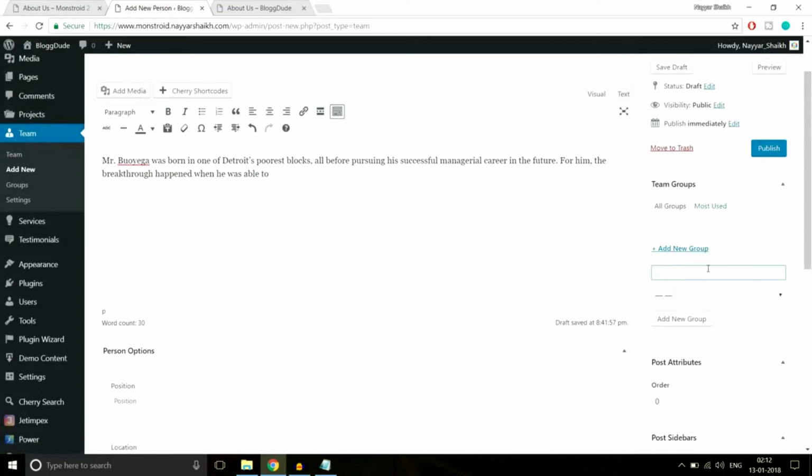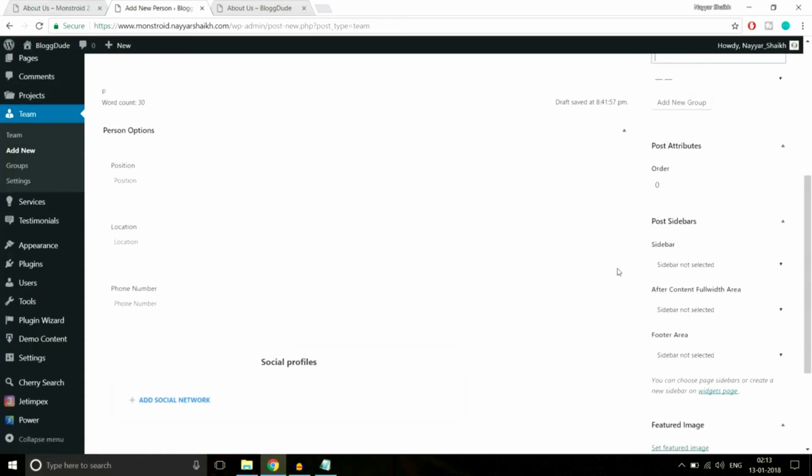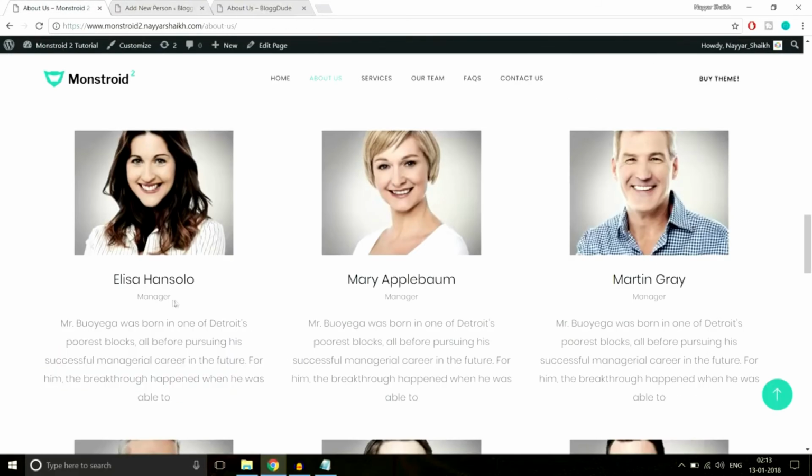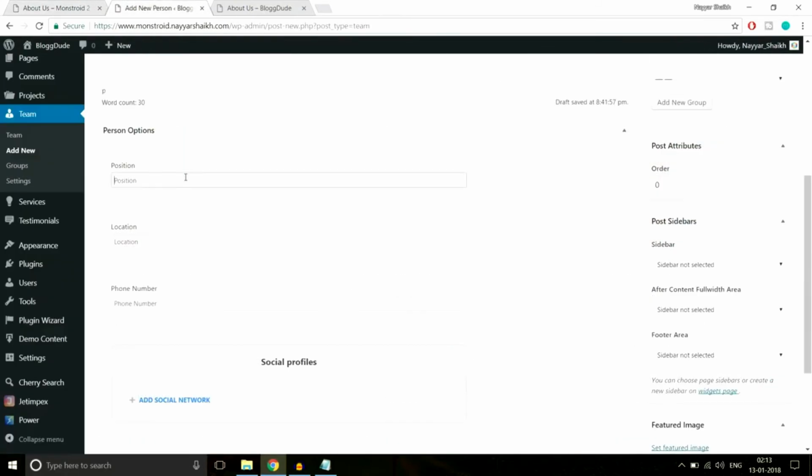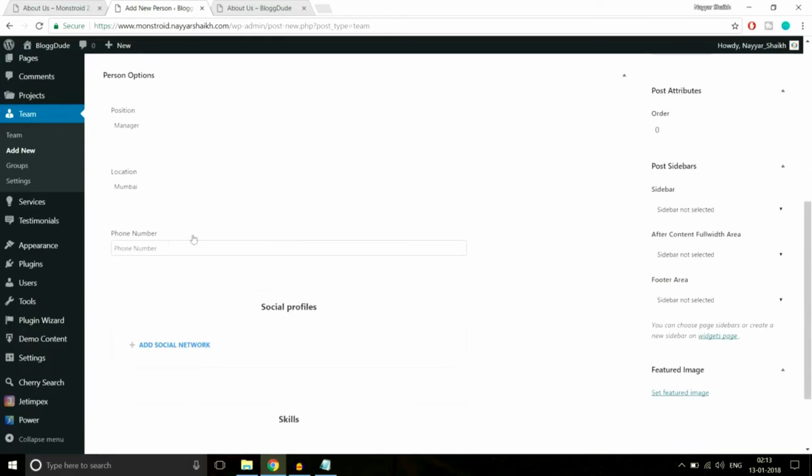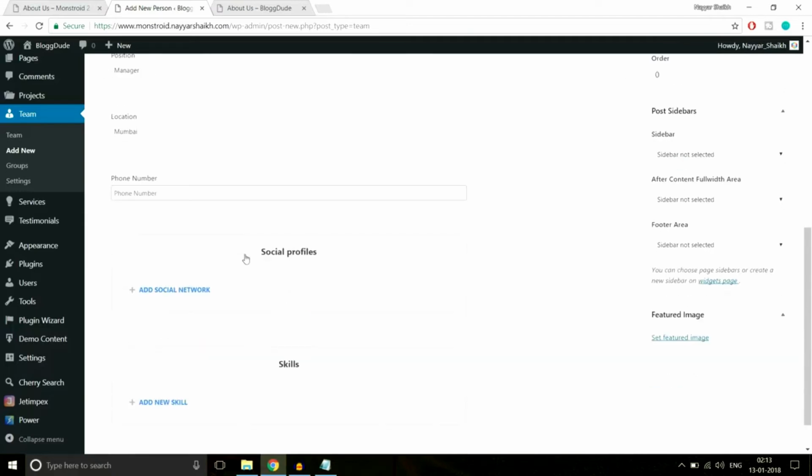Team group, we can just create any group and assign everyone. Like we can just create group 1, click on add new group. Then after that we have the person options: position, location, phone number. For example, here we have manager, so let's make her manager. Location, let's type in Mumbai or anything, and you can also type in the phone number.